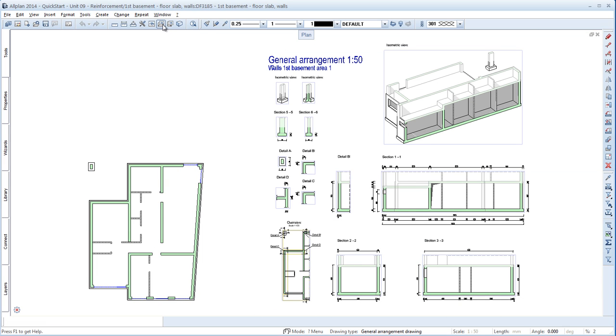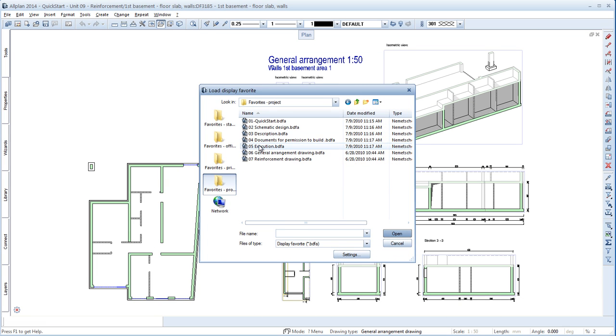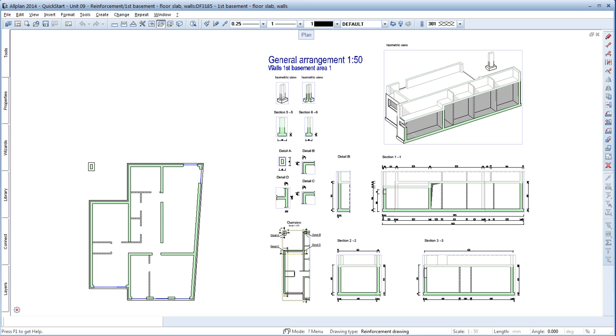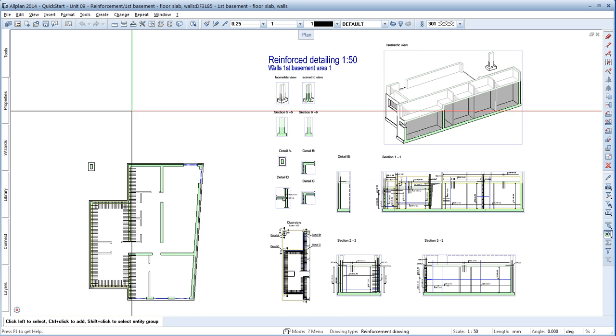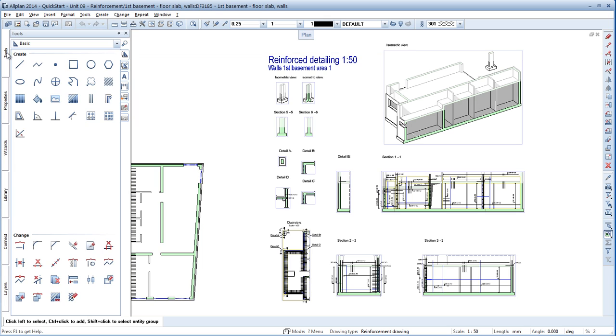Change the Display Favorite to 7 Reinforcement Drawing. The existing dimension lines are automatically hidden and the existing reinforcement is displayed. It's that simple. But let's take a closer look now at how to create the reinforcement.